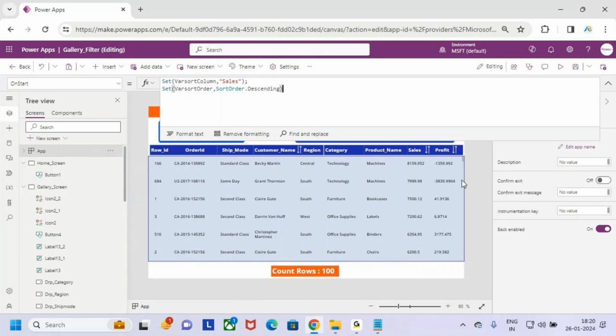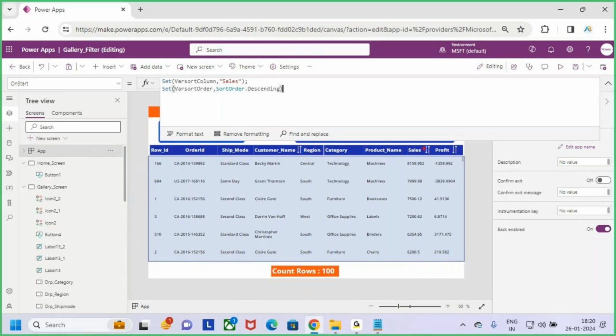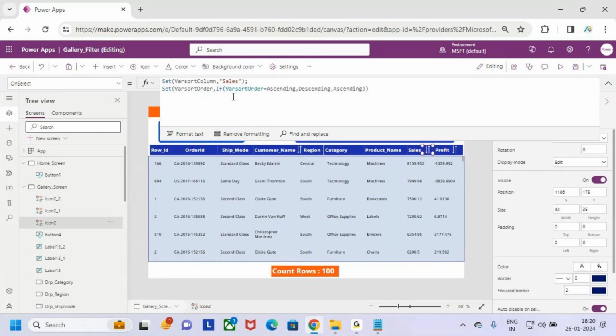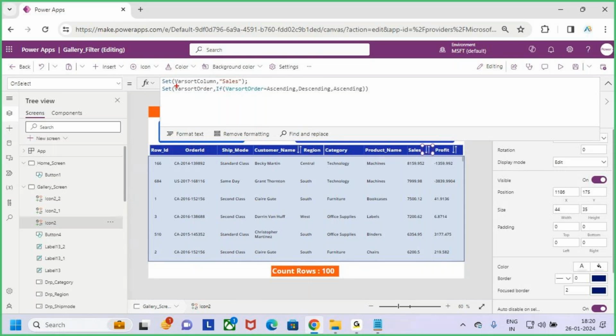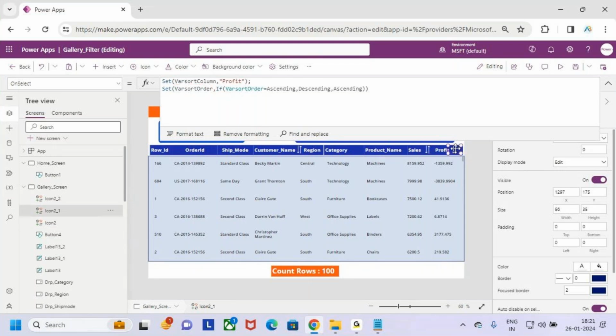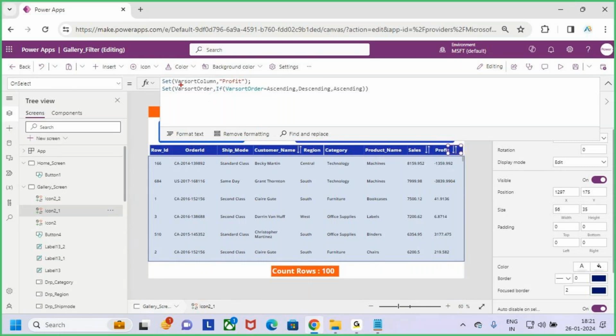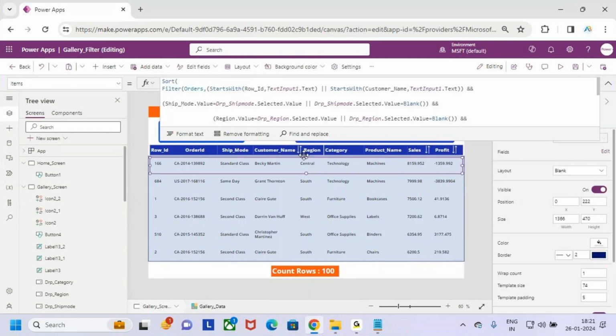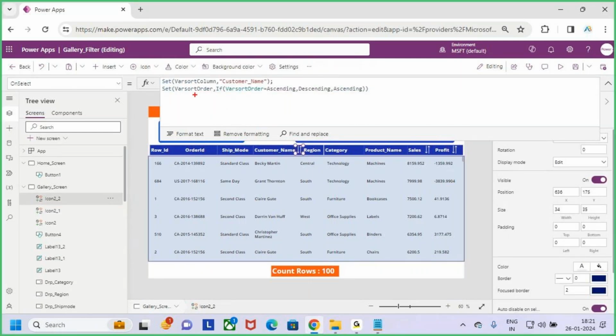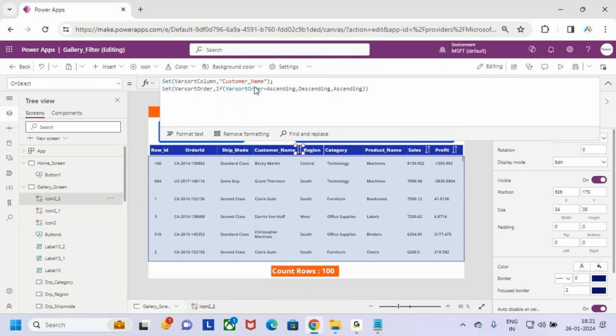Once the app is open, if the user wants to sort the data from their end, they need to click on it. If the user clicks on sales, then I need to change the value of that variable to sales, and then change the order type. If the user sorts the data on the profit column, then I want to assign profit to this variable. If the user wants to sort the data based on the customer name column, then the value I want to assign to this variable is the customer name column. Just to make it dynamic, I'm keeping these icons and I copy and paste everything else.